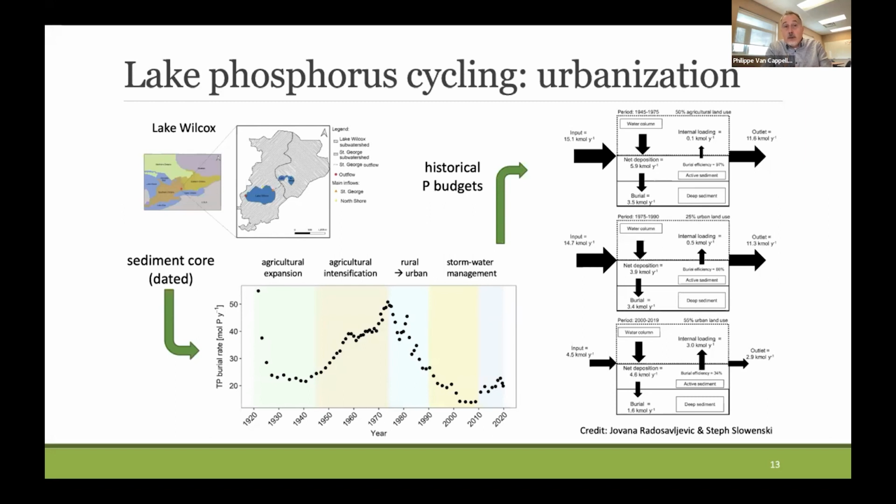And so according to our model, this is in part because of the intensification of the internal loading, which in turn is related to increasing salinization and the use of road salt in the watershed.